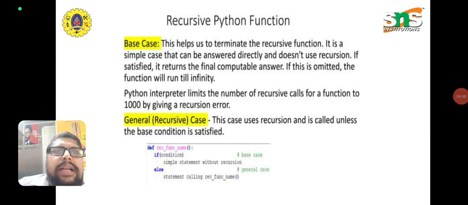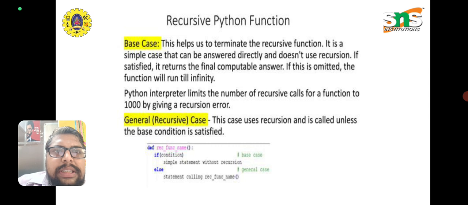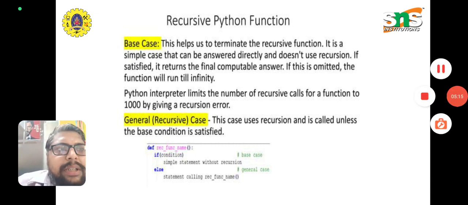Okay. There are two cases in a Python recursion function. The first case is called the base case. Next is the general case. The base case helps to terminate a recursion function. It is a simple case that is answered directly and doesn't use recursion. The Python interpreter allows a number of recursive calls up to 1000 before giving a recursion error. This is called the base case of a recursive Python function.